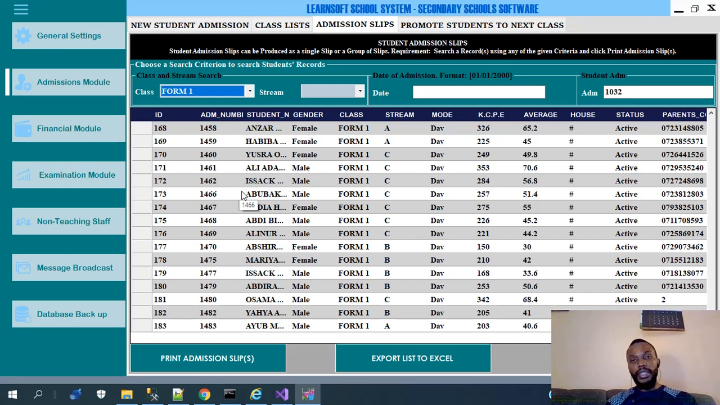If you choose to print for a particular student, then you can narrow down by entering the admission number for that particular student. The same way, you can export the list. If the list is very long, you can export it to Excel for maybe analysis and comparison.